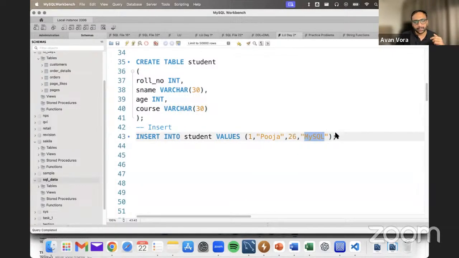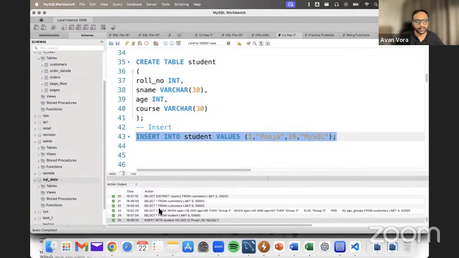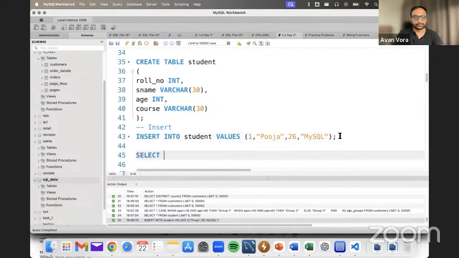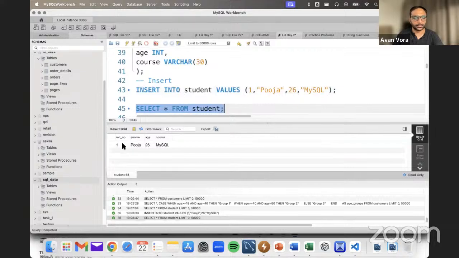Can we add multiple rows in a single command? Yes, you can. Let me show you how. First, let me run this. Let's check if it ran. Yeah, it ran properly. Let's see the table. Select star from student. We should have Pooja's details now in the table. It's there, right? 1, Pooja, 26, MySQL. So it got inserted.